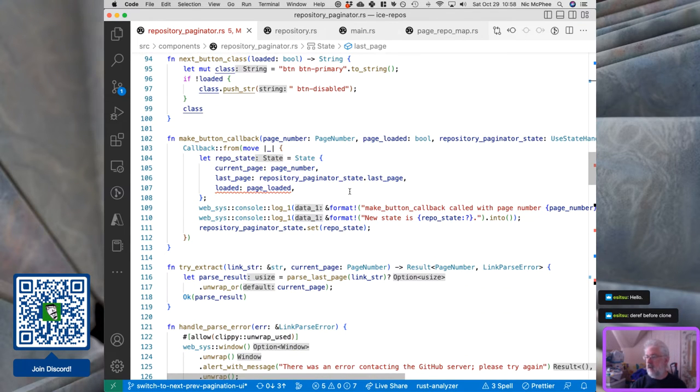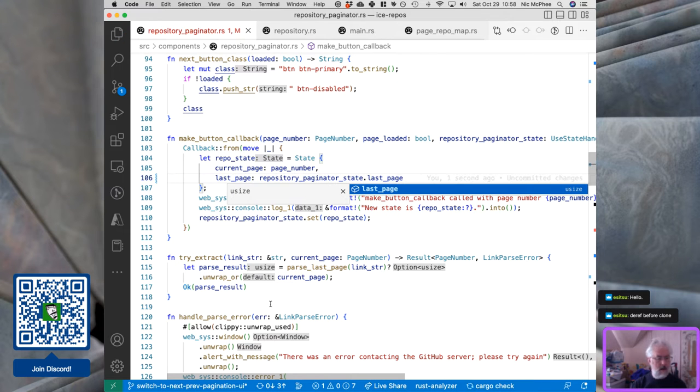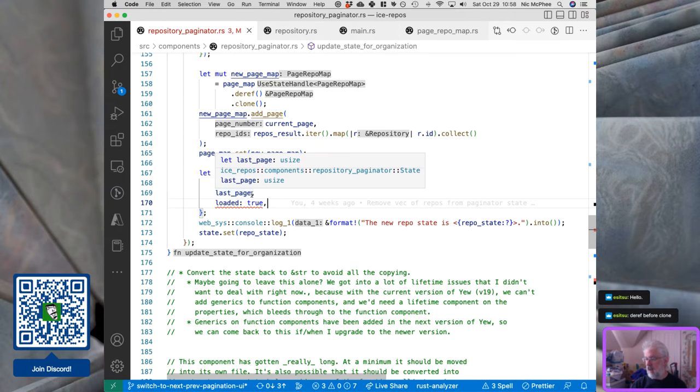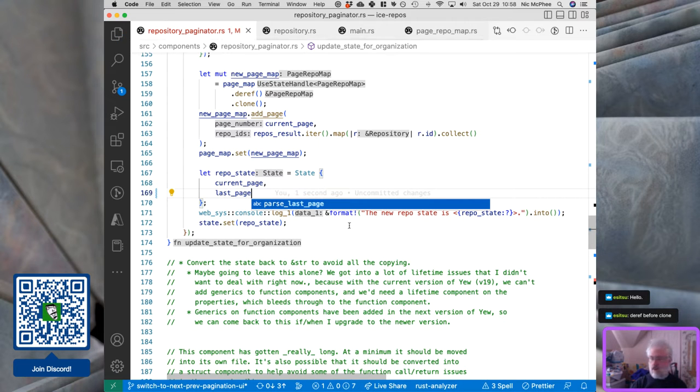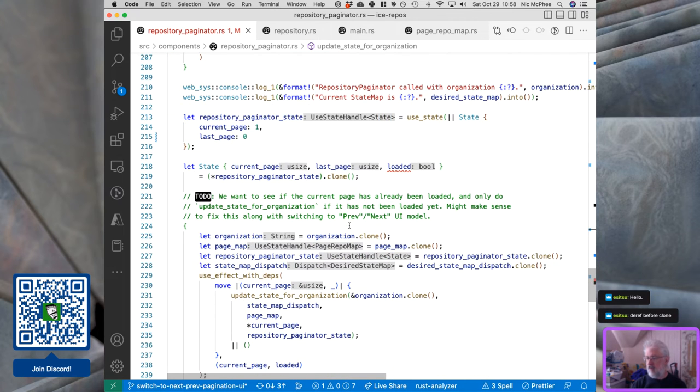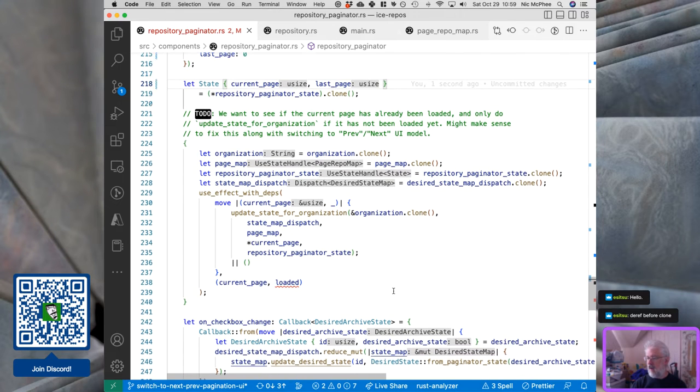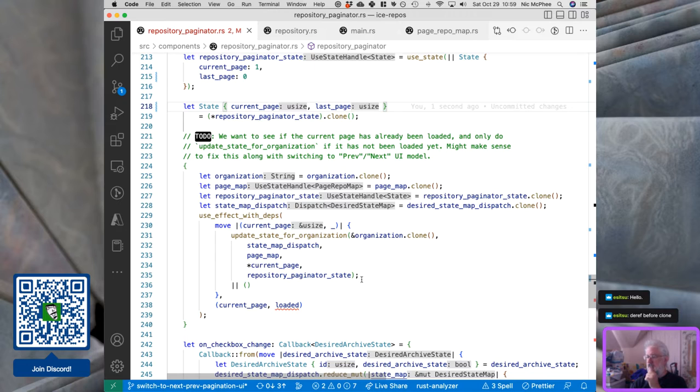Now 107. So that goes away. And 171, actually 170 now, that goes away. And 219, which looks to be the only place we actually ever used it. Actually, we didn't even use it there. We're just extracting it. Did we never actually use the thing? And then here, this is the whole update state for organization business. So we're gonna have to figure out what to do about that.